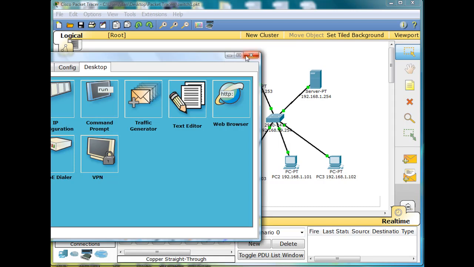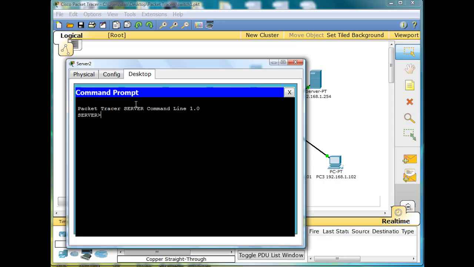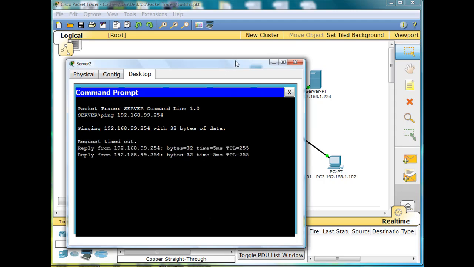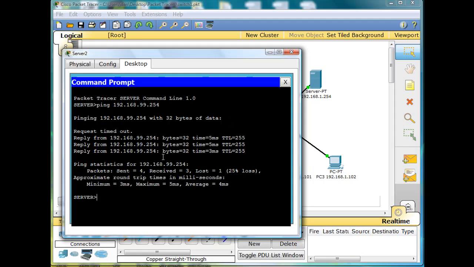All right, and so now let's take a look here. Click on Command Prompt here, ping 192.168.99.254. See if we can ping the switch. All right, and there's a reply. The first one timed out, but the next three replied. And so I've been able to ping the switch. I made contact with the switch.